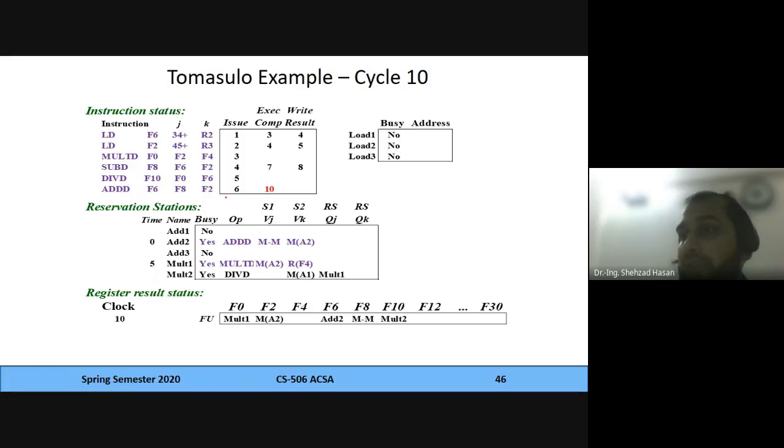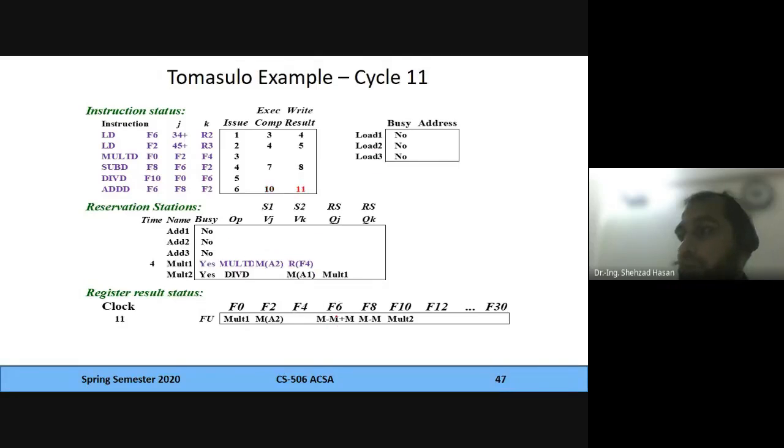Now add has completed. When add has completed, is anyone waiting for add 2? No, no one is waiting for add 2 except that it's going to update F6. So now there are 4 more cycles required for completion of mult1. I'm just going to go on with these cycles, 12, 13, 14, and then in the 15th cycle you're going to see that the multiplication operation has completed.